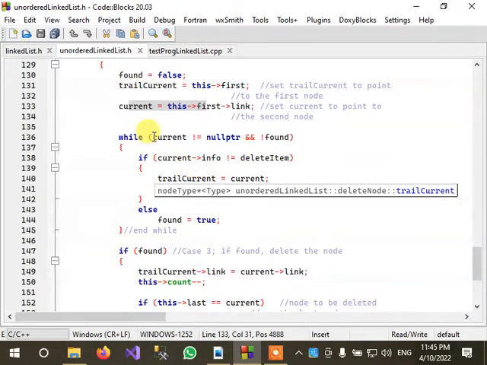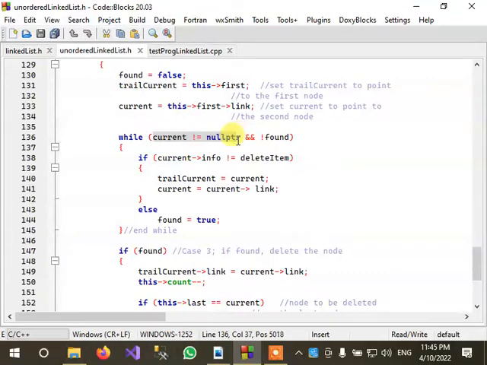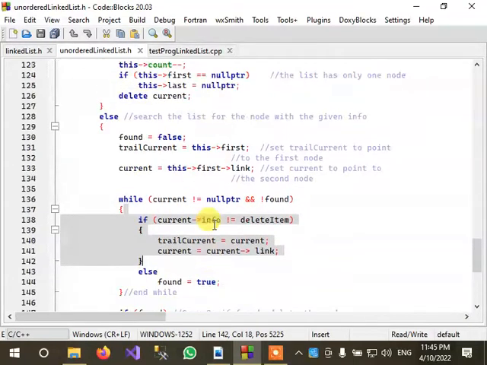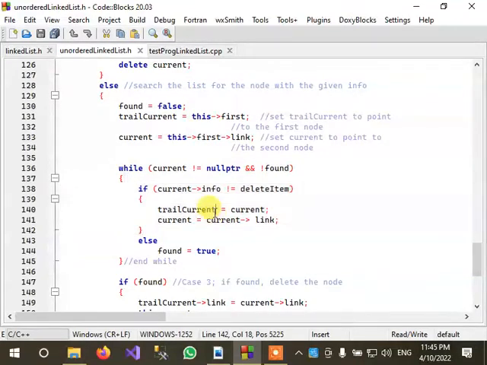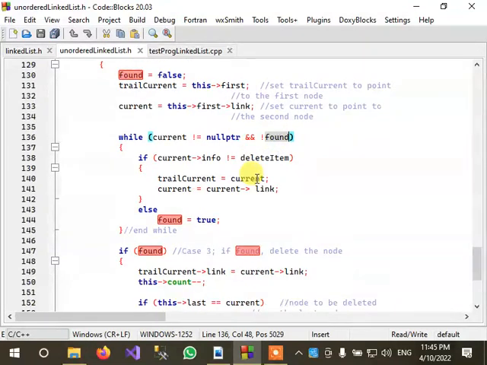and we will do this until we reach the end of the list or the item is found. This loop is similar to the loop that we discussed earlier in the search function. However, there is a difference of trail current. Here we will check the condition. If the current node's info part is not equal to the delete item, then we will move trail current to the next node and current to the next node.